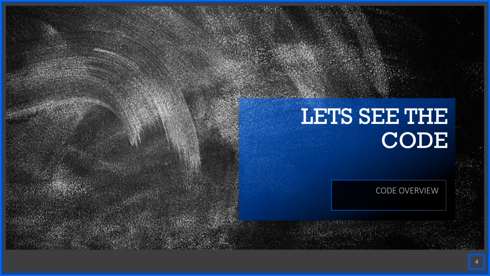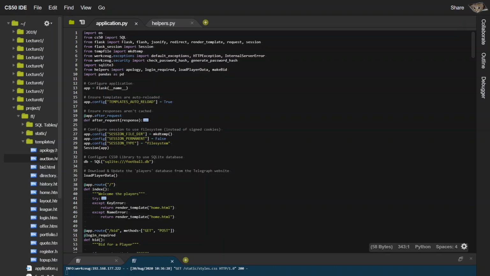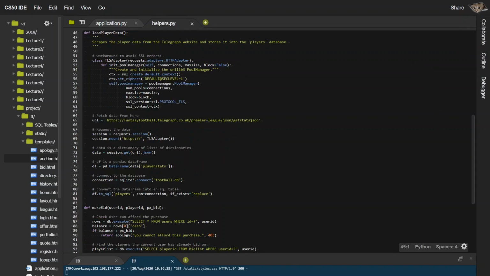Now that we've seen the website in action, I'll give you a quick run through of how I wrote the code for this. As you can see here, the website was written in Python, as I said. Particularly of interest is this helper function, which loads the player data from a website. So if we head to the helpers tab, you can see this function here shows how we have fetched the data from a URL and then converted the data into a pandas data frame and subsequently to an SQL database.